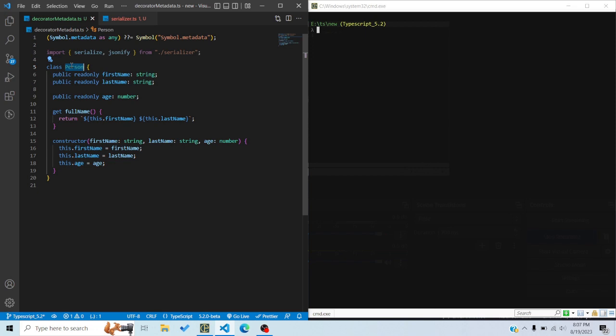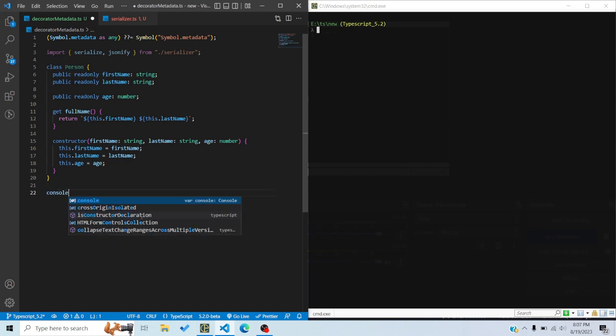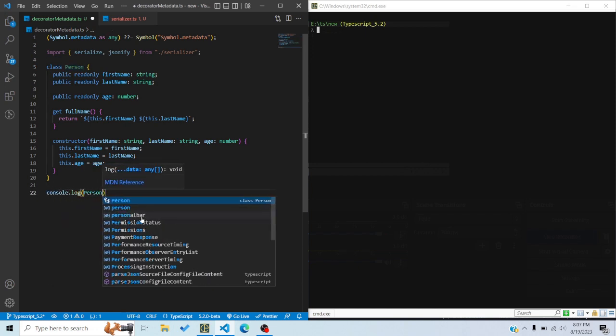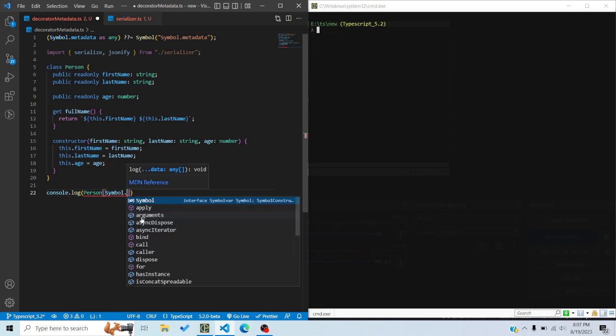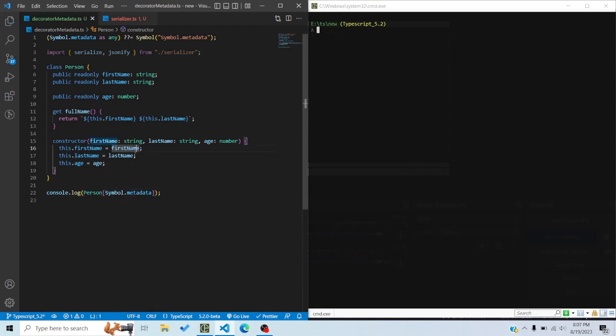Through person. So let me console log for now. So console log person, and then square brackets, and then symbol dot metadata. Same thing as we did before, because the symbol dot metadata is giving me undefined. So as per the blog, you have to do this, you have to assign it a value. So right now if I run it, it would give me undefined because obviously I haven't attached any metadata to it.